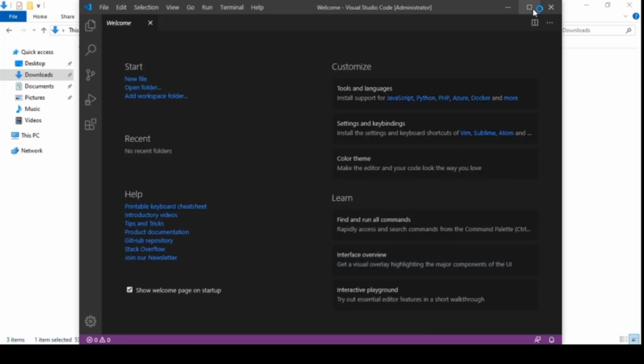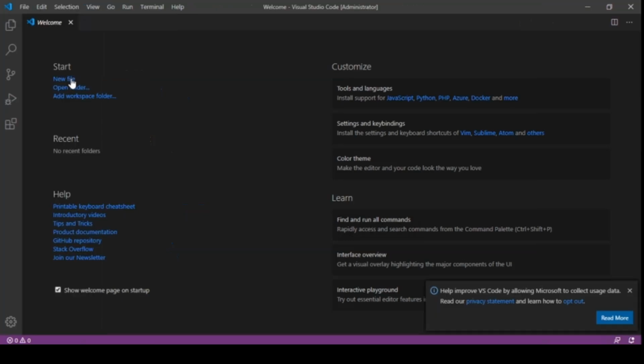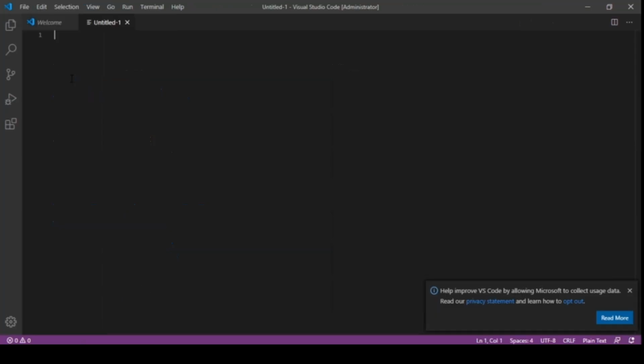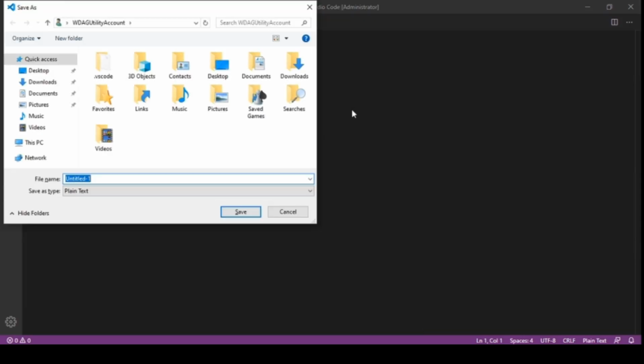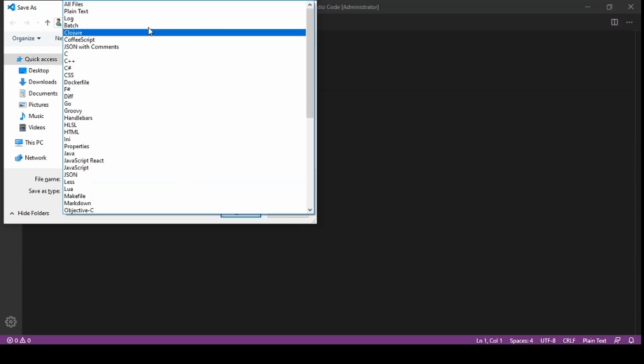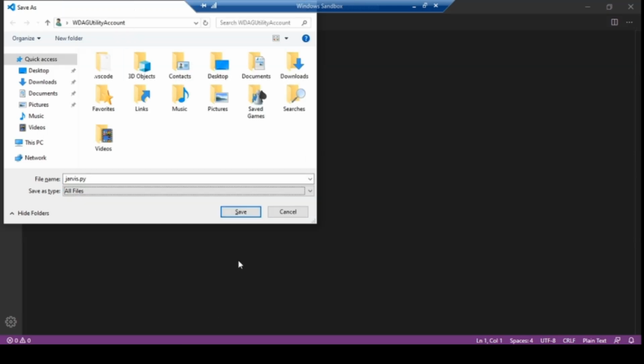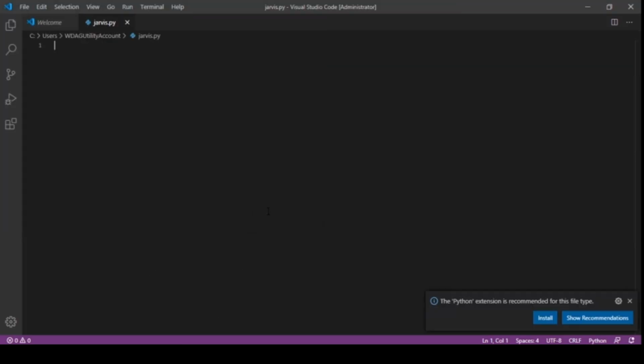So here is the welcome page of this IDE. We are going to click on new file, and first of all press Ctrl+S to save this file, and we are going to name it jarvis.py, and the type will be all, and we are going to save it. So we have now successfully created the Python file.